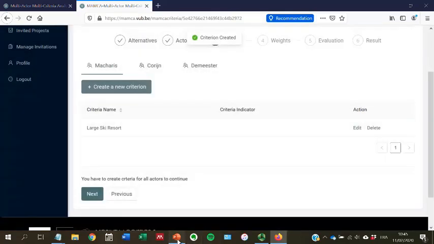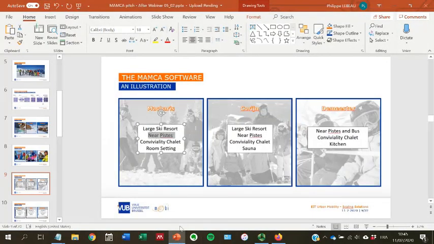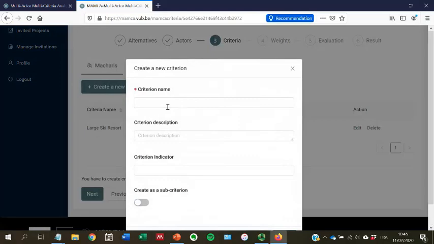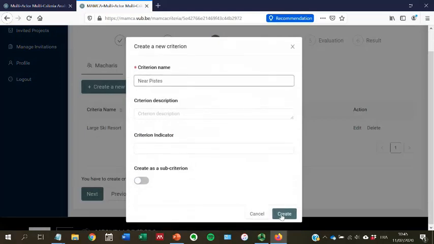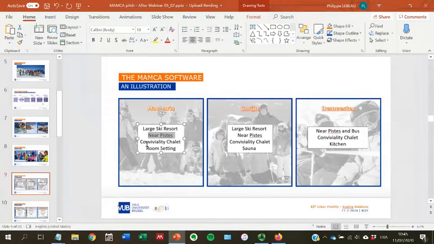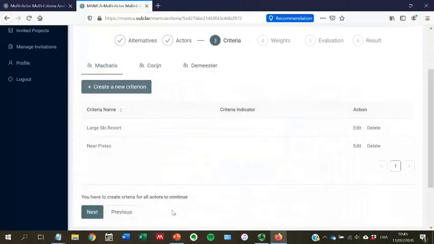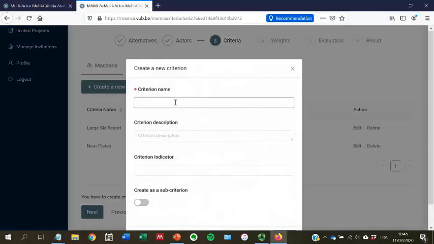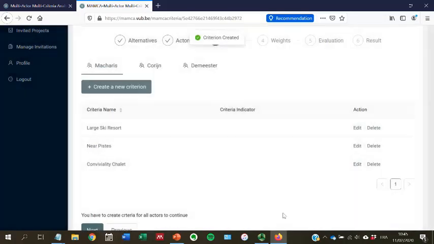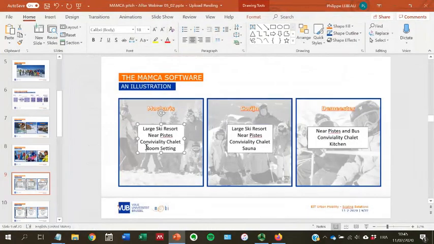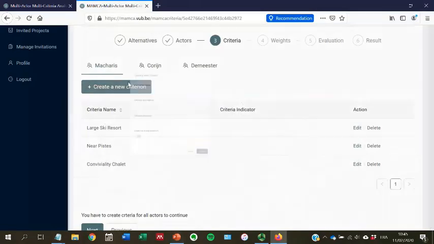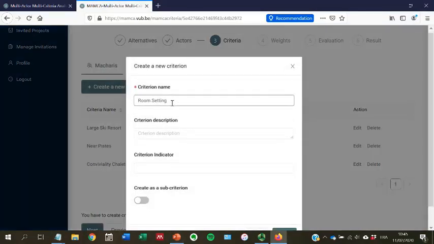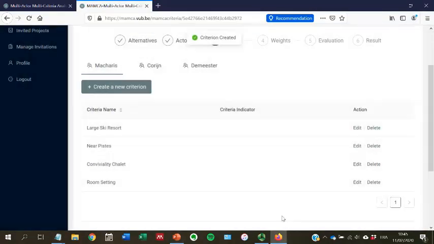So I'll go straight forward and describe the different options afterwards. Create, conviviality of the chalet, and room setting. All right. So you can always edit it afterwards.